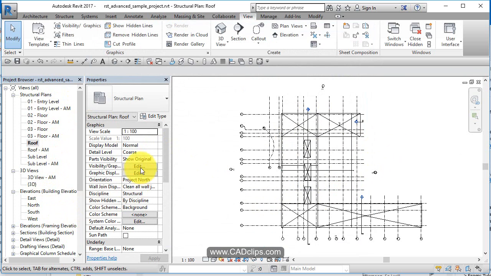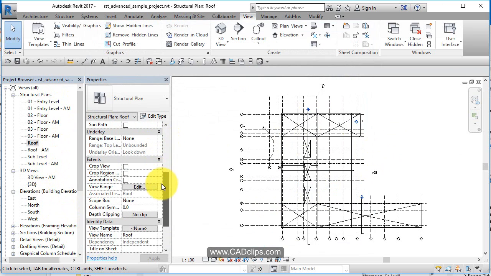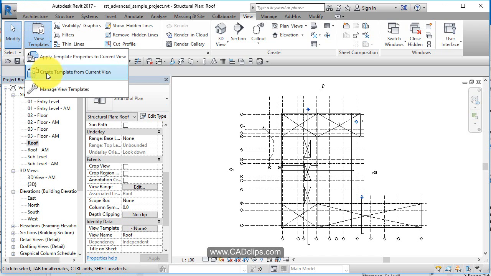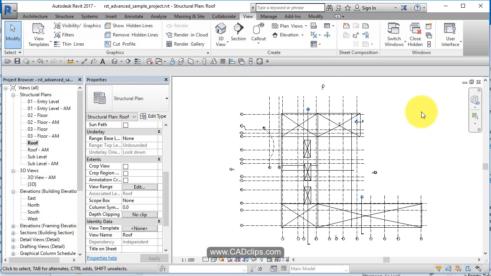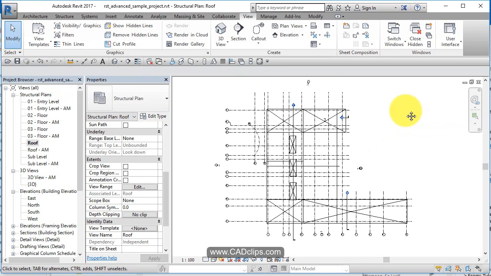Once you save that and you get it all set up nicely, you can go down here and create a view template from it, and then apply that view template to all your other views. So you don't have to repeat it for every view. You get a bunch of your visibility graphic overrides set up in a view, save it as a template by going up here and creating a template from that view, and then apply that to your other views, and you don't have to go through and manage all those visibility graphic overrides.